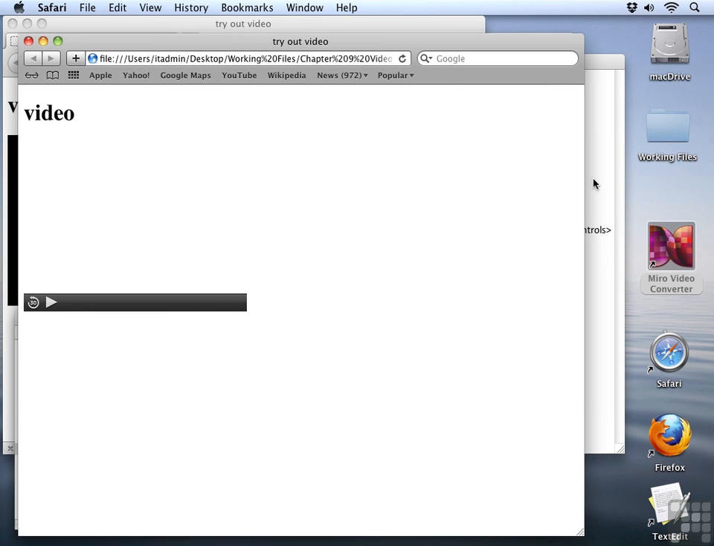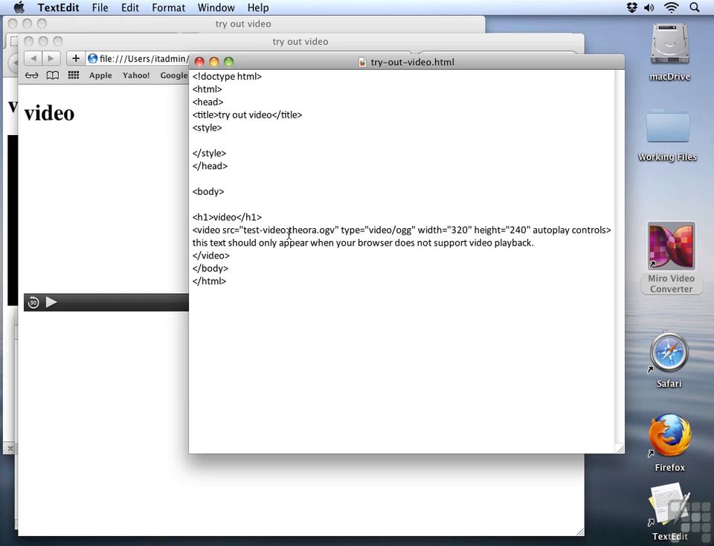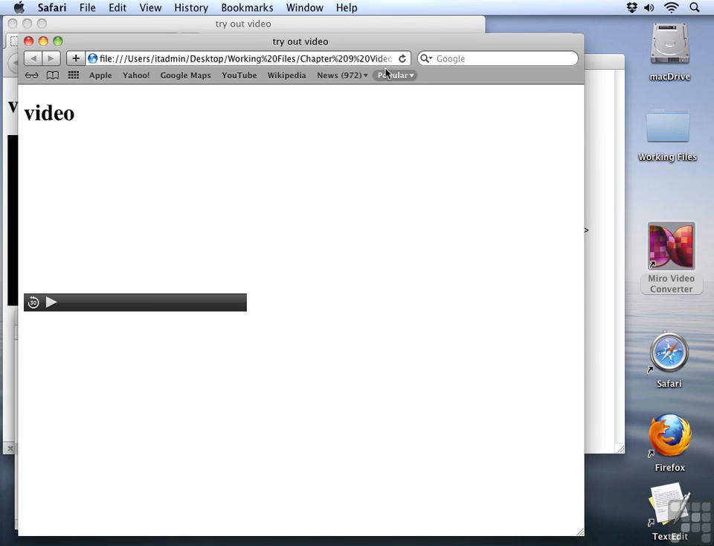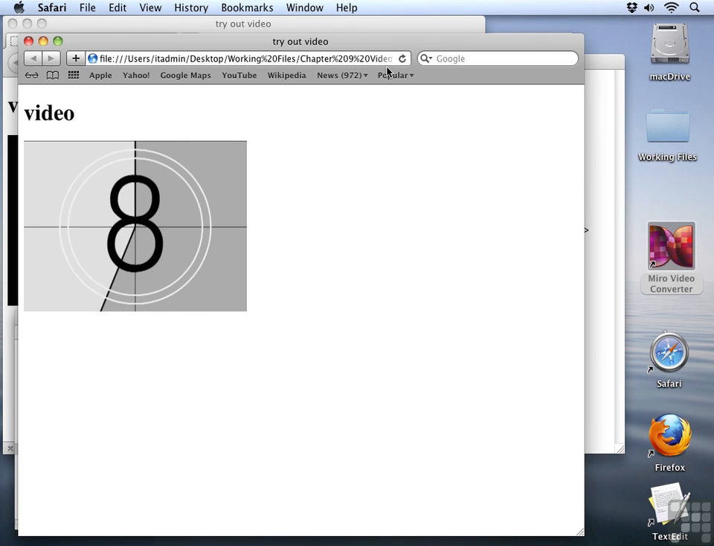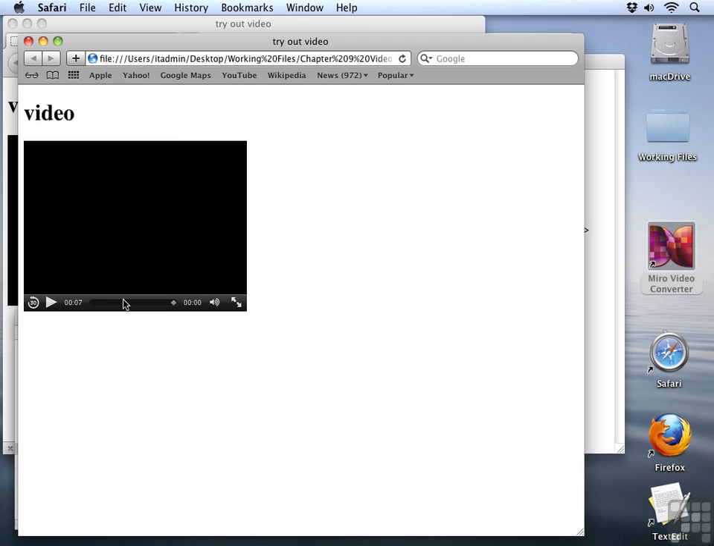Let me go back over to my document, and instead of using the Theora OGV type, let's reset this to the MP4. When we change the source to a different file type, we need to change the type to match. And for this one, the type is video/MP4 instead of OGG. Now let's save that change. I'll go back to my Safari browser and refresh the page. And you can see that now the video plays normally. In fact, even the autoplay is working and the controls are down there at the bottom.